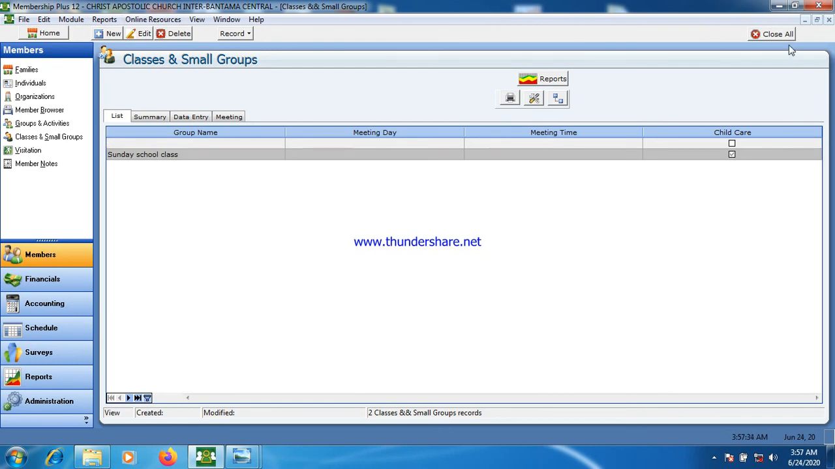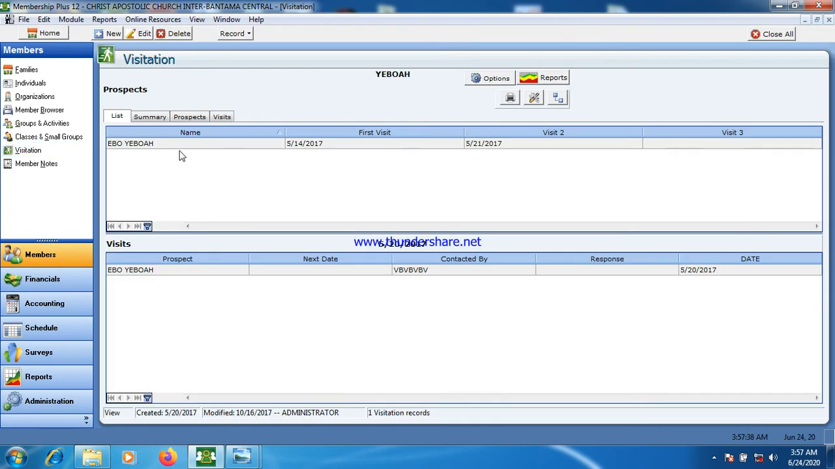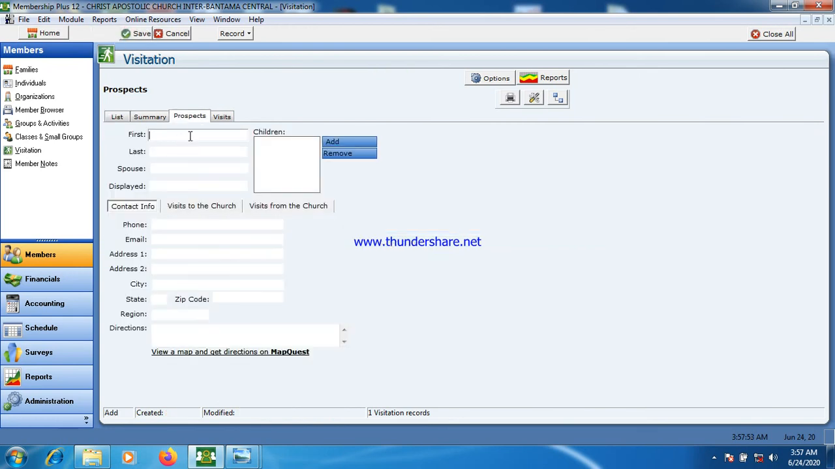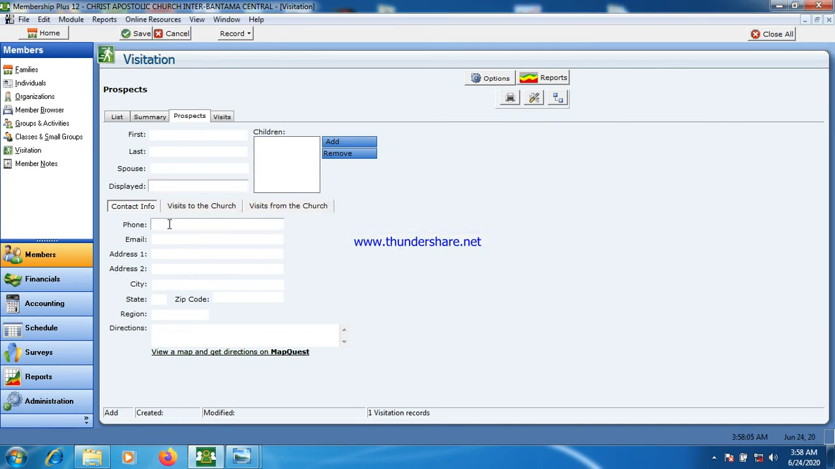Now we move to visitation records. We all understand that if someone visits the church for the first time, somebody has to record the information about that visitor. So this one will get you the visitation records. This is the interface of the visitation records: the first name, the last name, the spouse name, displayed name. If the person attends church with his or her children, you enter the names of the children here. And then you collect the contact email address of the person.